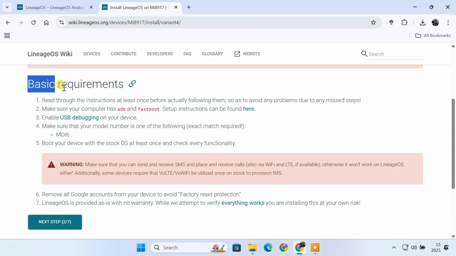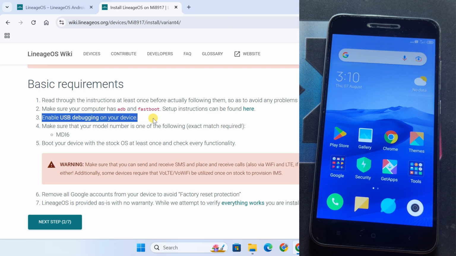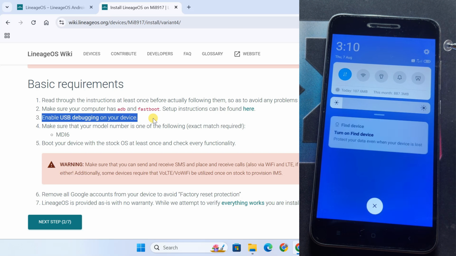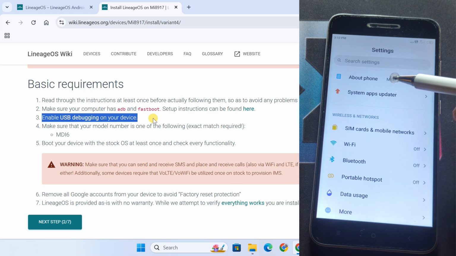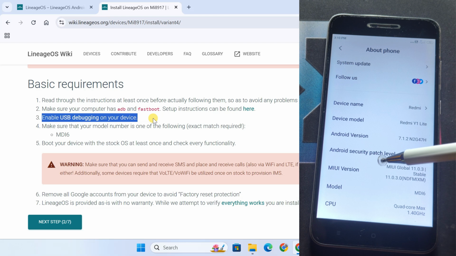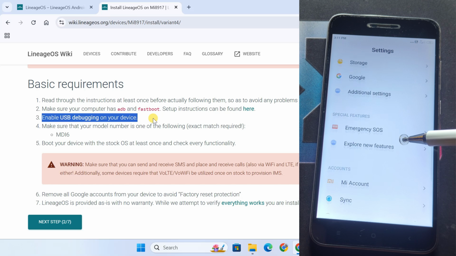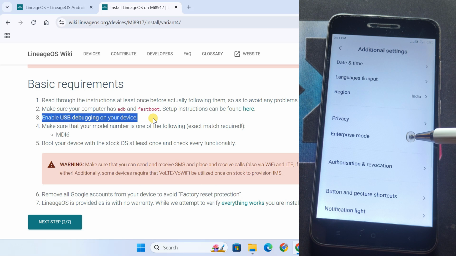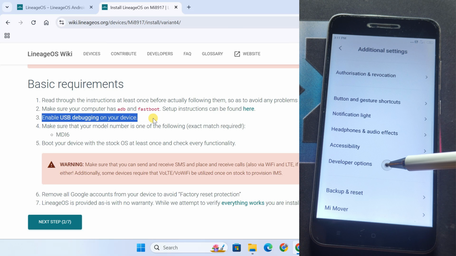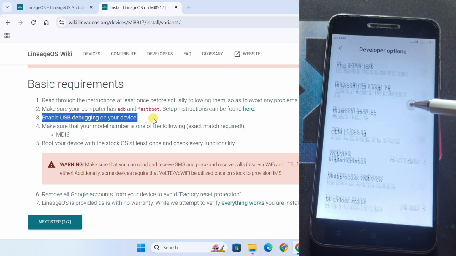Now let's follow the steps one by one. First, you need to enable USB debugging on your phone. This allows your PC to send commands to your phone. Go to Settings, About Phone, tap build number 7 times. This unlocks developer options. Now go to Additional Settings, developer options, and turn on USB debugging.